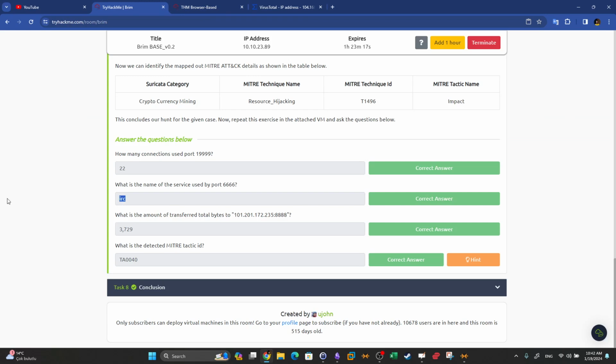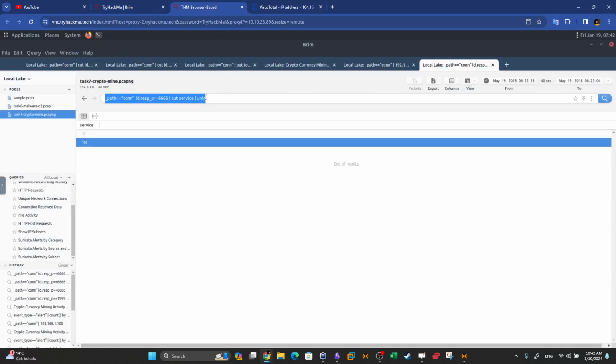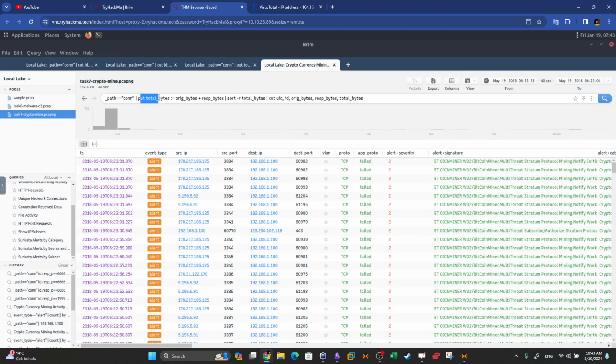What is the amount of transferred total bytes to this IP address? Okay, let's now go back. We have executed a similar query here. Gonna take this, go back, but we're going to do some revision on this path connection. We're gonna leave this as is because this is the formula to count the bytes. We're gonna remove all of these or keep some of them. Remove this first, the sort, and we're going to write the IP address, which is here. Okay, and then we need to use another pipe to extract the port. And the rest is the fields we want to extract. The UID is fine, the ID is fine, the origin bytes, the responder bytes, and total bytes. So this one is good to go.